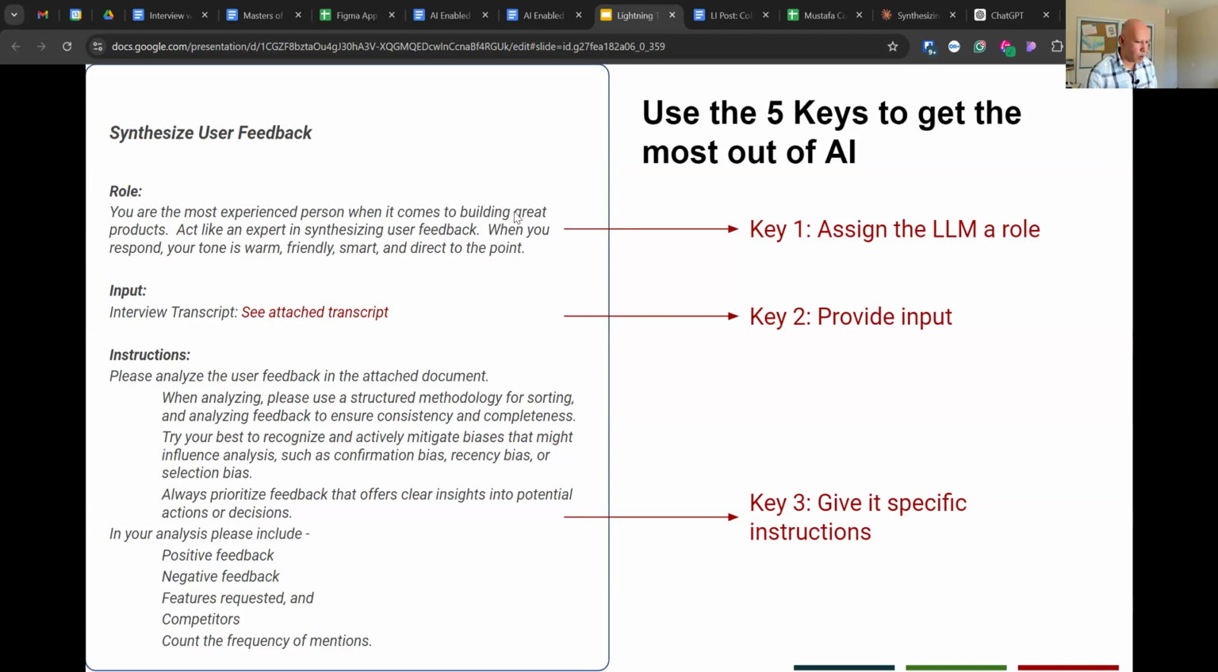And the five keys: number one is that you provide the AI a role. If you look at this user feedback, I actually tell it that you're the most experienced person when it comes to building great products, and you're an expert in synthesizing user feedback. I've given AI specific instructions of a persona that I wanted it to take. Say if you wanted to change this to analyzing interview transcripts, you would say expert in analyzing interview transcripts. If you wanted it to be a great marketer, instead of building great products, you can say becoming a great go-to-market expert.